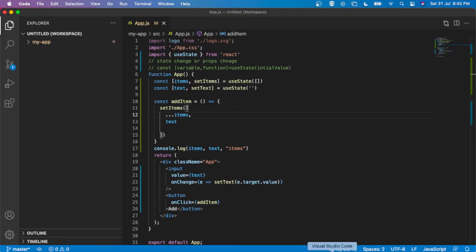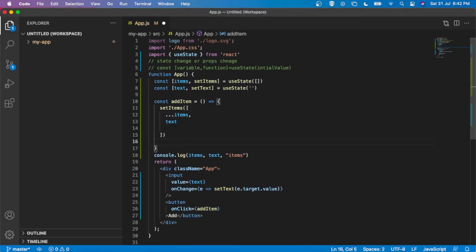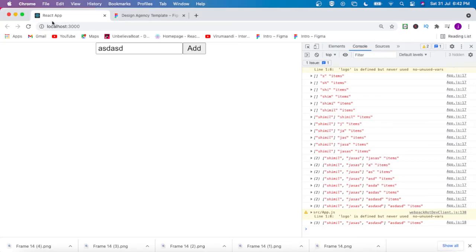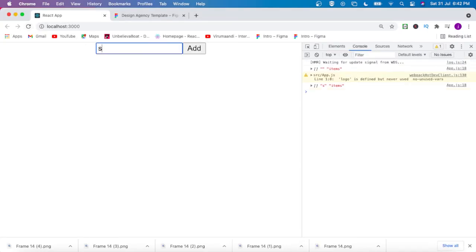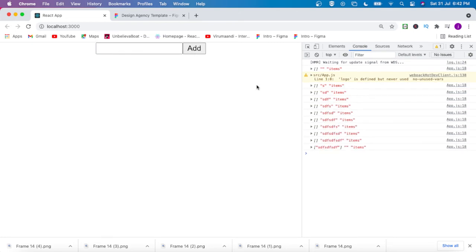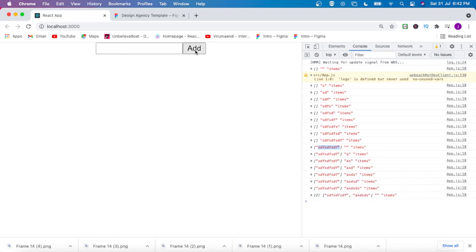Okay, so I am going to modify some more things. Just after my button click, I'm setting this text to an empty string so that I don't have to clear it every time. Okay, let's see what's happening. So shimil, if I type add, it's added here. Now if I type here, yes, the value is being added to the array.